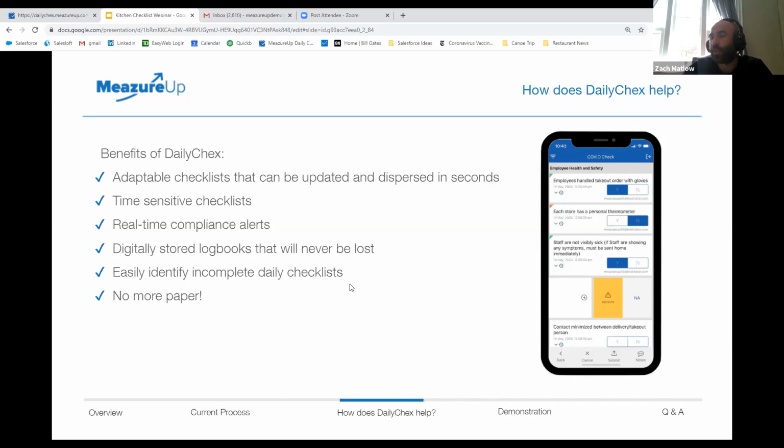Obviously, having things stored digitally, it won't be lost. So if a health inspector comes in or a district manager does come in to inspect your store, you have everything online, easily have the ability to print it off, and it's stored automatically in the cloud.